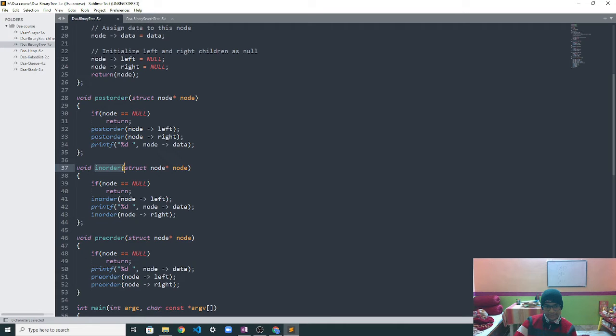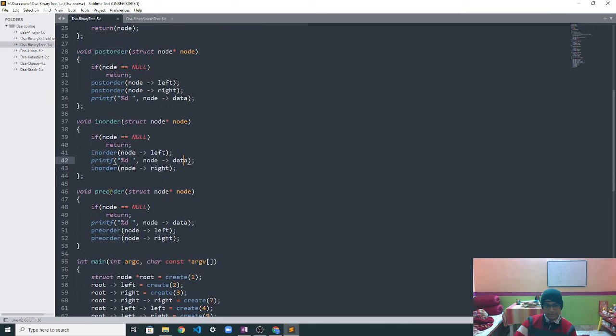The in order traversal works like this. First of all, we go to the left node, then we simply print the data, then we go to the right node. So this is the recursive algorithm. We first went to the left node, then we simply printed it out. This is how the recursive algorithm of these two traversal methods works.